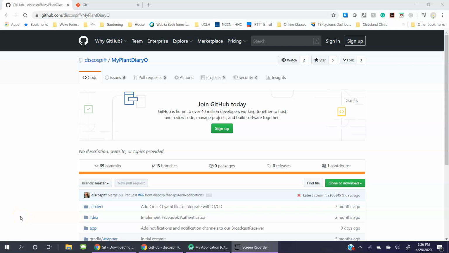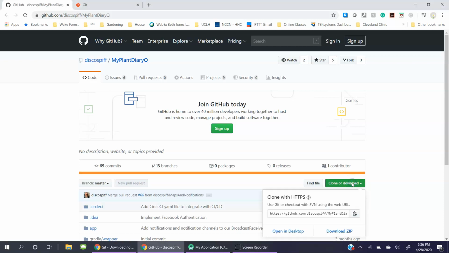In this video, we're going to see how to clone an existing project in Git, GitHub, or any similar tool into Android Studio, and we're also going to see how to set up Git with Android Studio for the very first time. So to begin with, I have a project here in GitHub, and I'm simply going to go to Clone or Download and then choose this copy link here.